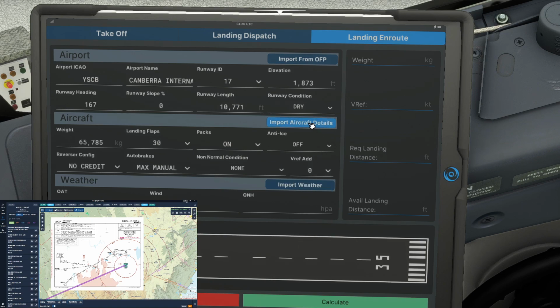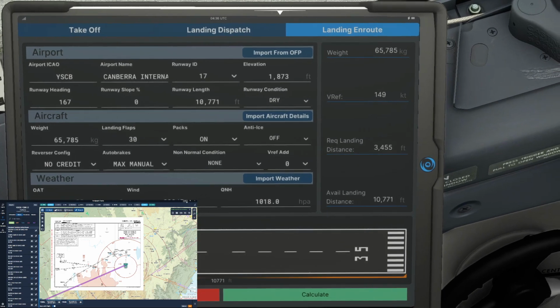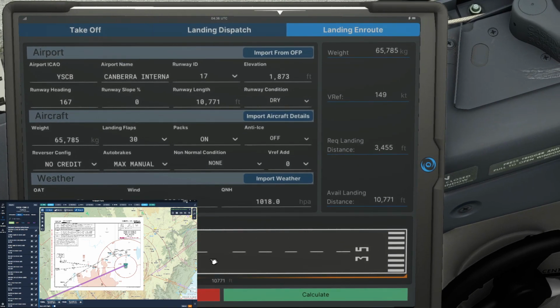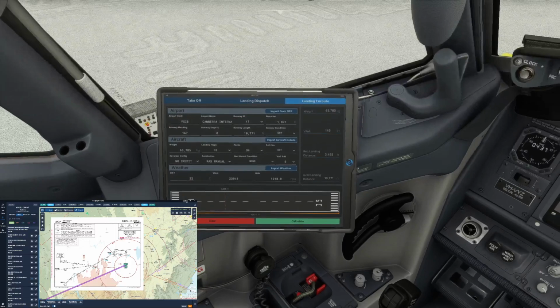VREF added, so we'll just go there. And you can change this on the fly, obviously. And then you can go ahead and find your landing distance. So our landing distance, we should require landing is 3,500. So we should need all of that runway. So we've got to touch down before that line. But we'll have a look at that when we get in the air.